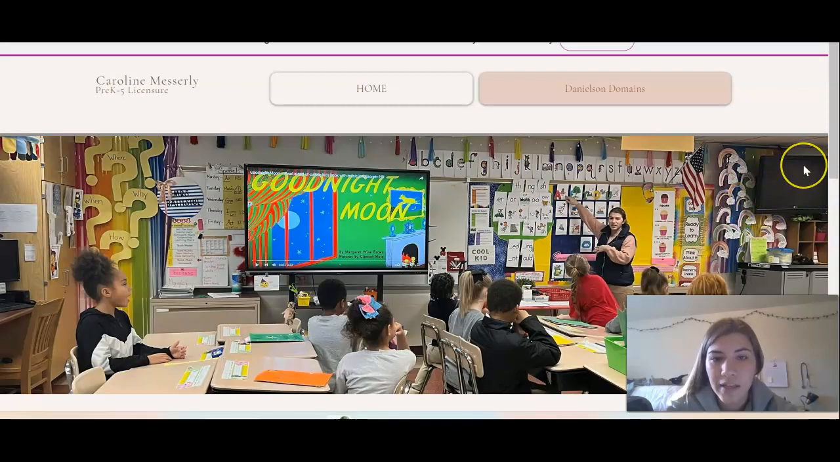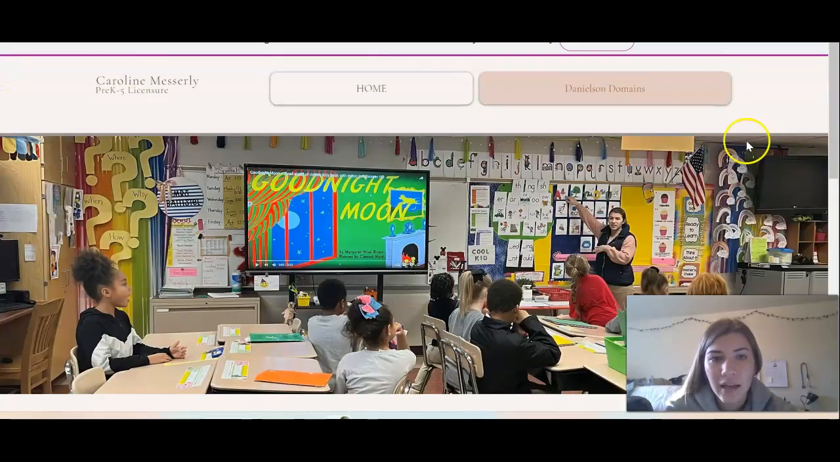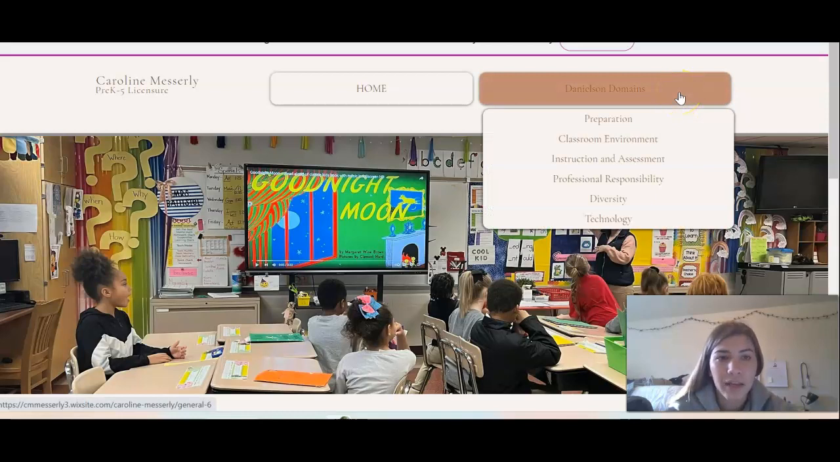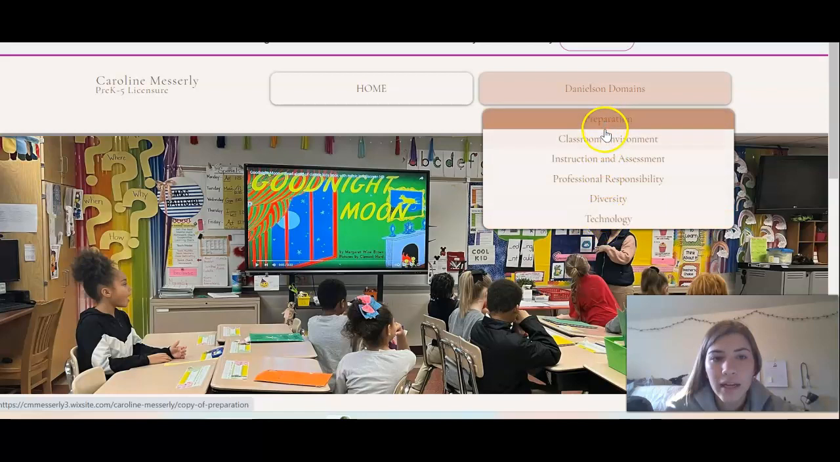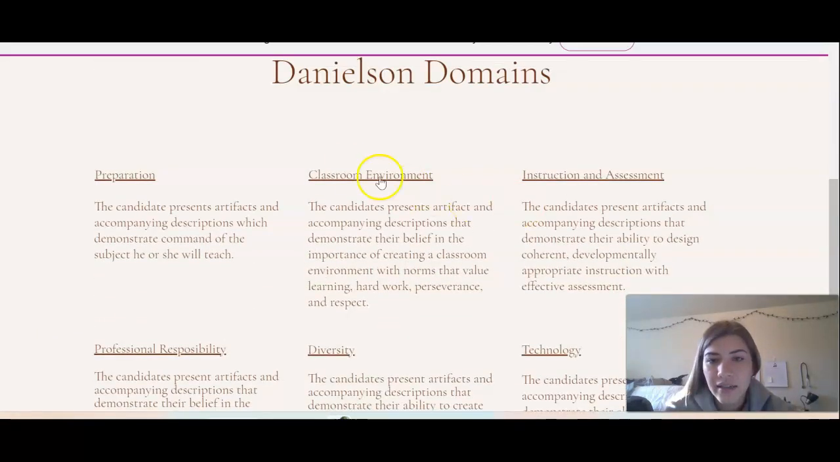So this is my domains page. If I click on the domains up top, a little menu will come down where I can go to each one. And these are buttons too that will take you to those pages.